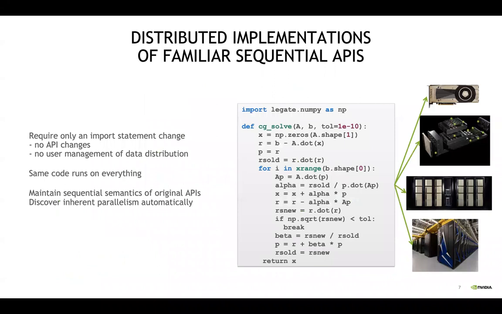And how we're doing this is we are writing distributed implementations of familiar sequential APIs. We want the API to be as compatible as possible. We want just a single import statement to give you the same behavior as you would on a single node. So no API changes, no having the user manage the distribution or tune the split of the data, no explicit parallelism whatsoever. Have a single specification of the program that can run on anything from a GPU to a cluster, maintain the sequential semantics, and take advantage of the ample parallelism that exists within these APIs, within an action like a matrix multiply on NumPy, discover that parallelism and take advantage of it automatically without having the user point it out to us.